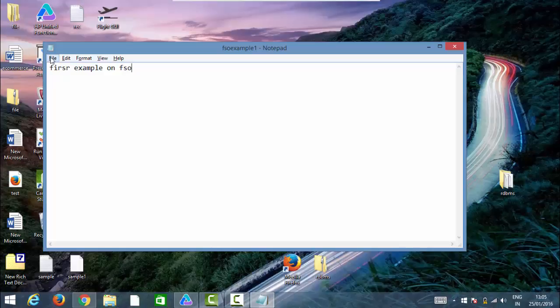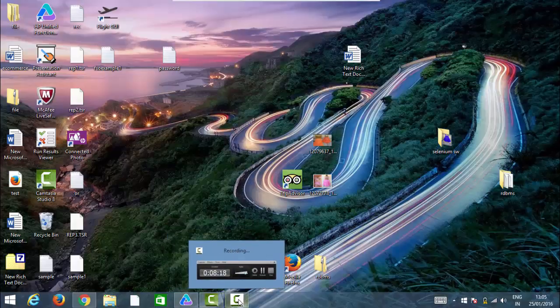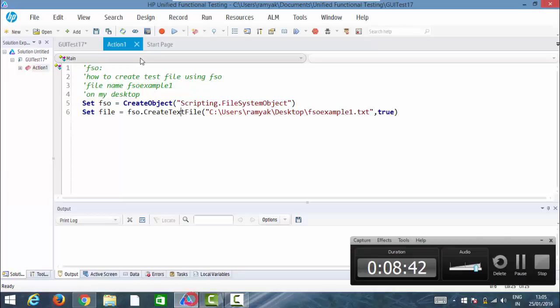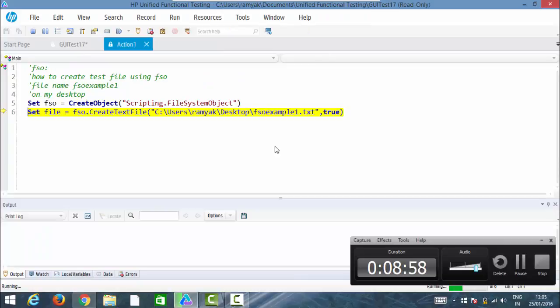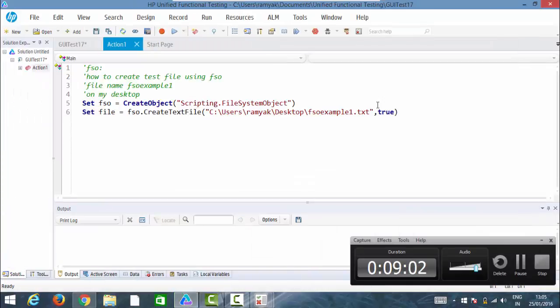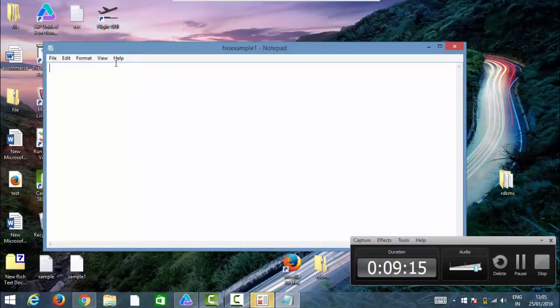I have written some text, like first example. Let me open this file, the same one, example one. You can see the text. So let me run the script and see whether it overwrites, because I've given the value true. I see it's overwritten. First we did it, and now I'm checking whether it overrides or not. Here we go, it has done that. There is only one FSO example on the desktop, it has not created another one. Let me open it now. See, the text is empty, which means it has overwritten that. Yes, as simple as that.